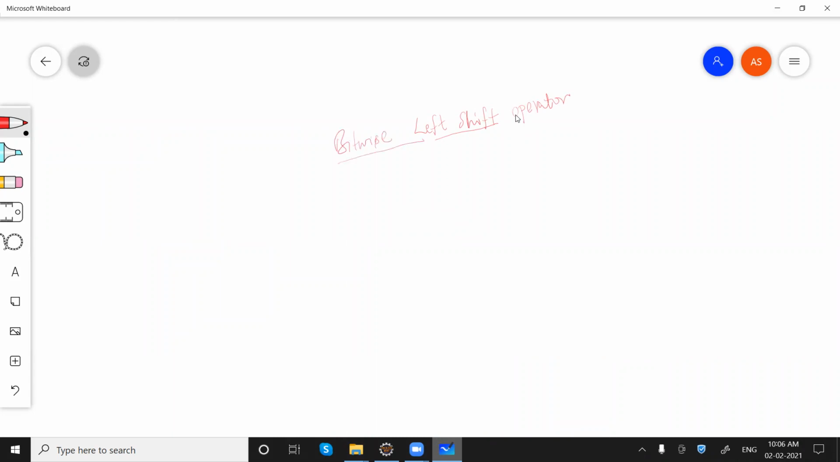Left shift operator. The symbol is this. Okay, so let me discuss how basically it works. It works on bits, as I told you earlier, and what it does is shift the bits towards left. So what will happen if we shift our bits toward left? The number will be increased. How will it increase? Let me take an example and show you guys.